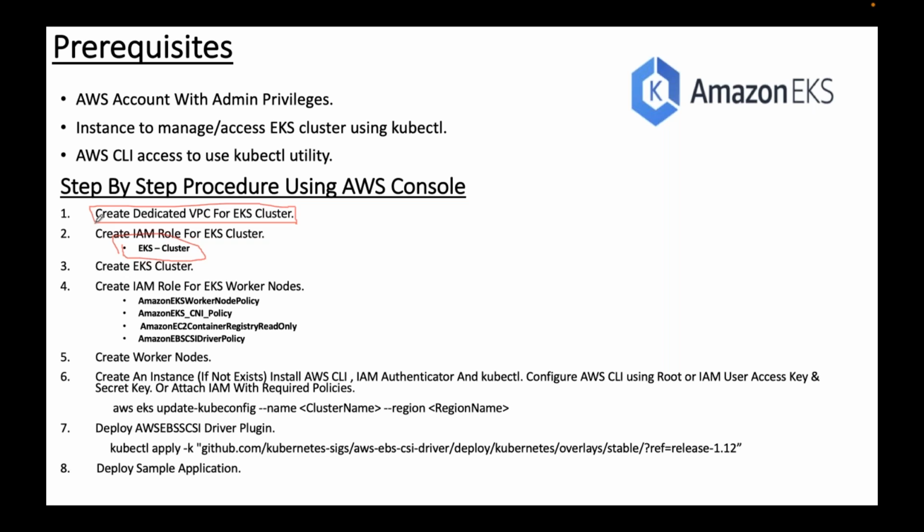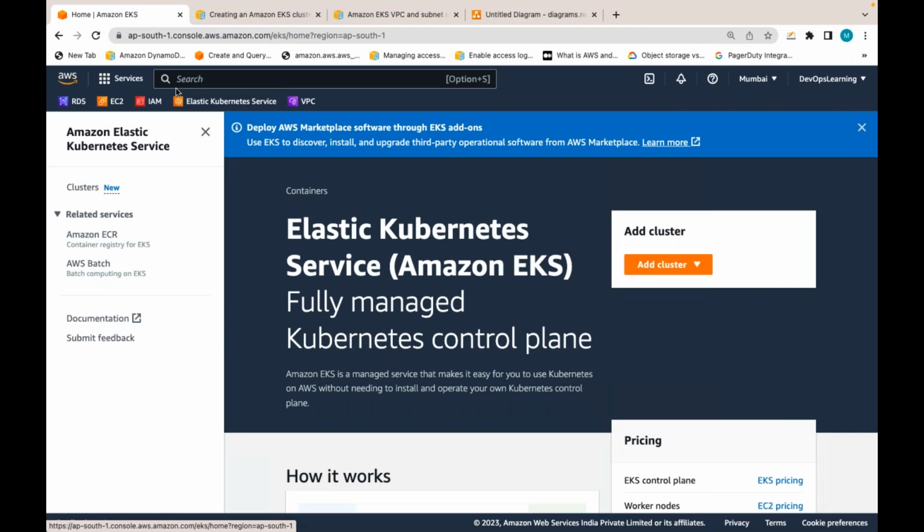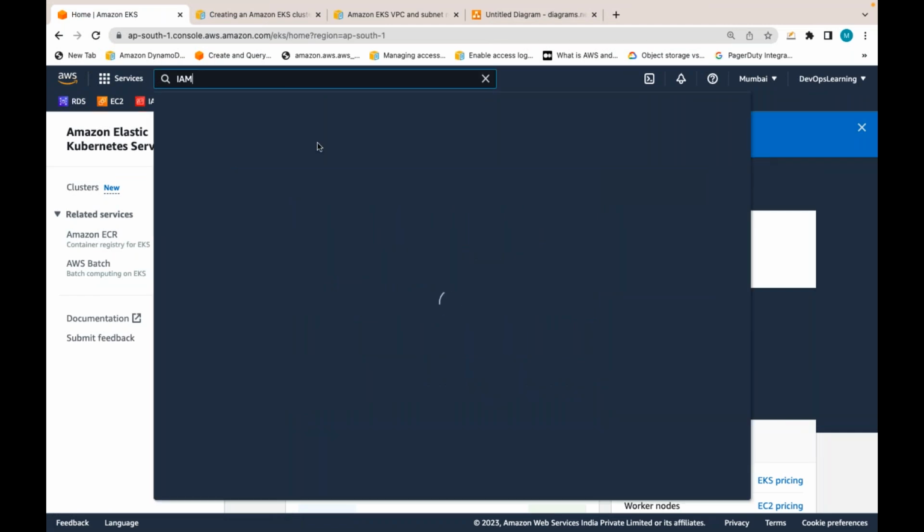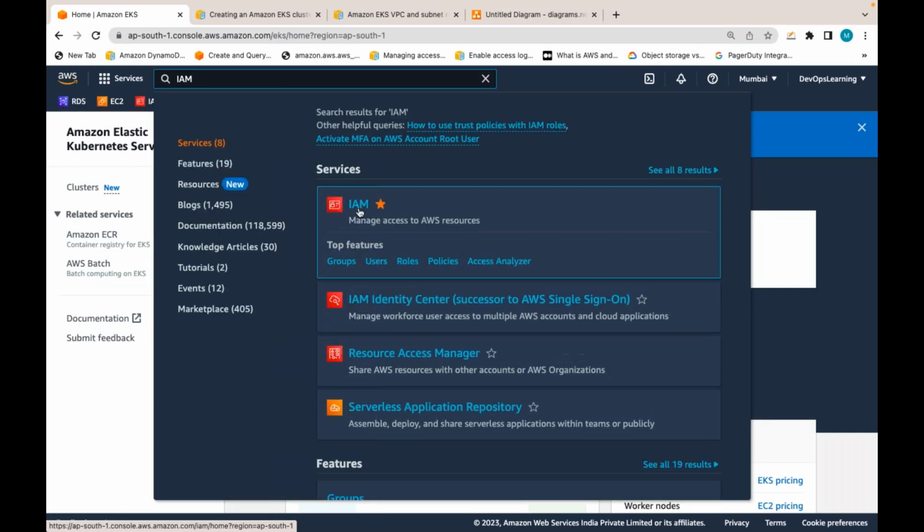So there is a concept called IAM. We are creating one IAM role with required policies, that is the EKS cluster policy. This IAM role I will use when I create that EKS cluster. So first let me go to IAM. Let me create a role, one IAM role.